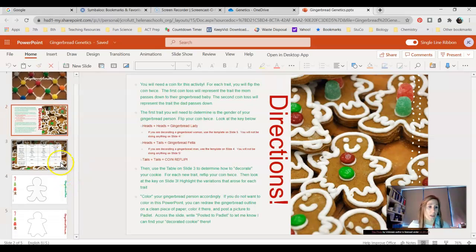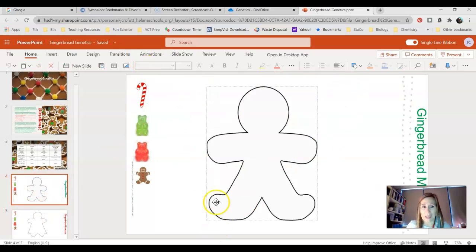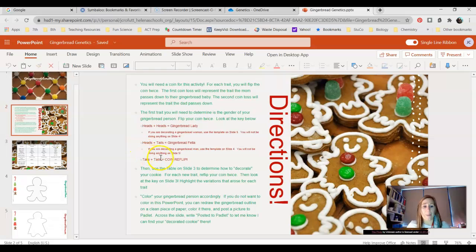I would go to slide 5. So slide 5 is my gingerbread lady. I won't be doing a gingerbread man, so I won't be doing anything on this activity around slide 4. Okay, so if you happen to get tails plus tails, go ahead and reflip until you either get heads plus heads or heads plus tails.